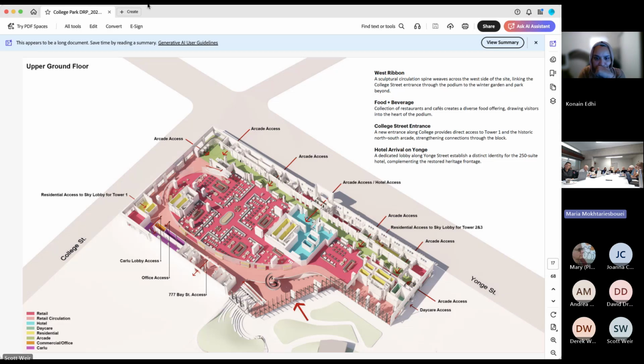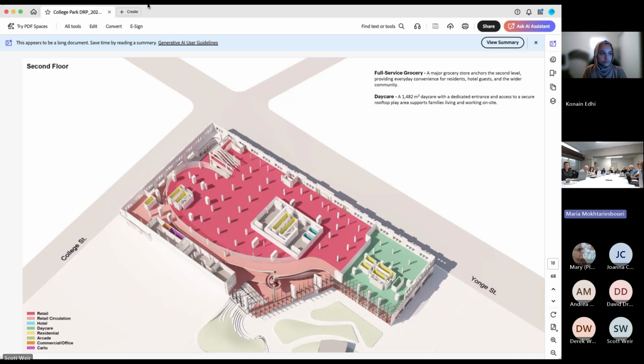So as you kind of come up, the green represents that north-south arcade that we're keeping. The light pink salmon color is that elliptical form that takes you from the corner of College and Yonge, brings you around and south and reconnects you to the park. It really opens up to the park as we drop down. The center of this plan is showing you how we might be able to program some of that space in different ways.